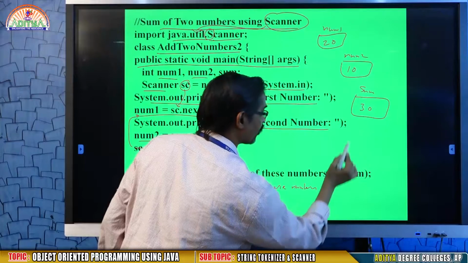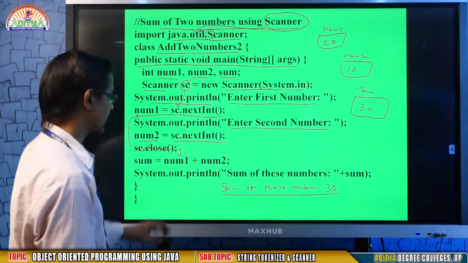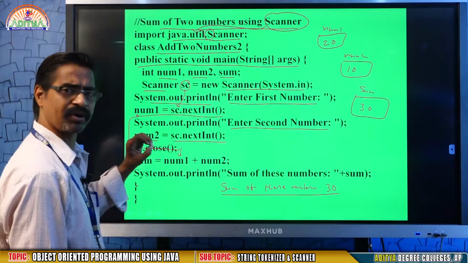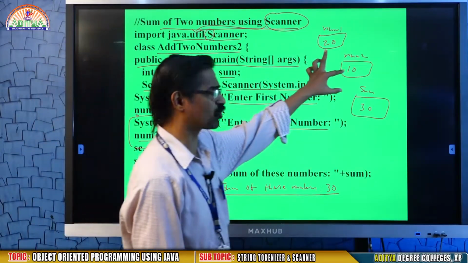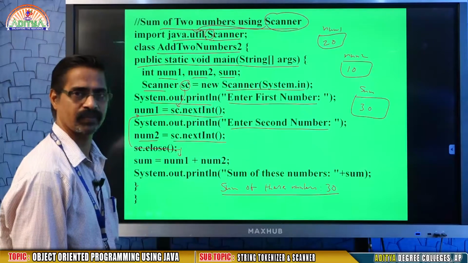So answer sum. What is sum? 30. Here, remember one important point. You type this program, give whatever the two integer values, it calculates the answer, it will print that answer.